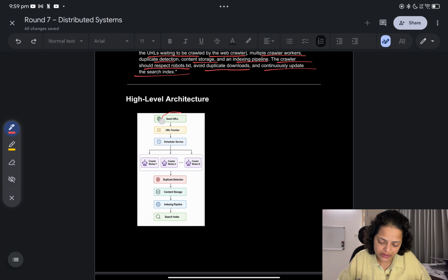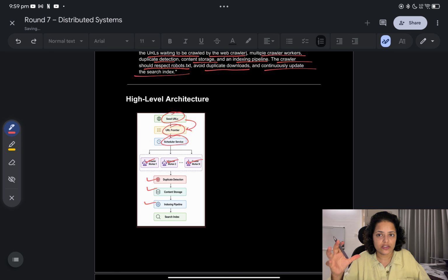Okay, first you will have seed URLs. Those seed URLs will be loaded into the URL frontier. Then it will go to the schedule service, and then you will have multiple workers, right? So crawler worker 1, 2, 3, they will work simultaneously. They will read the information about the web page. Then after that, duplicate detection will happen, and content storage, and the indexing pipeline. After storing the content, it will give it to the index search, right? So the indexing pipeline and then the search index.